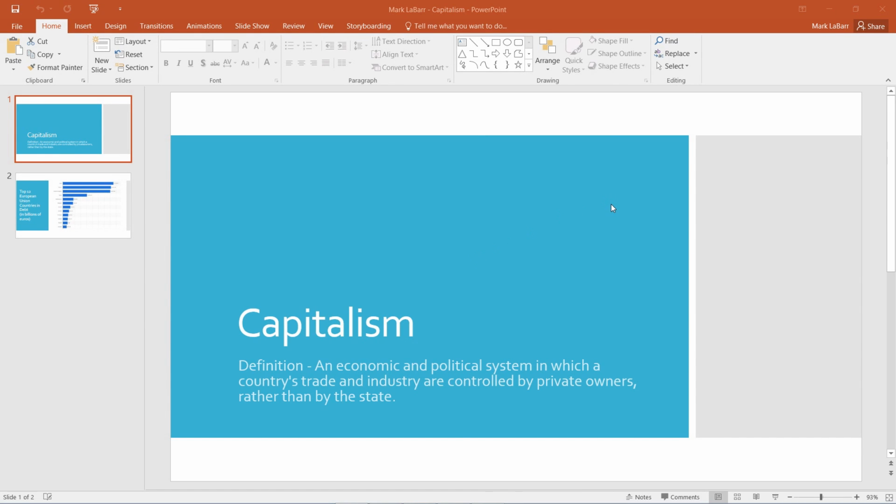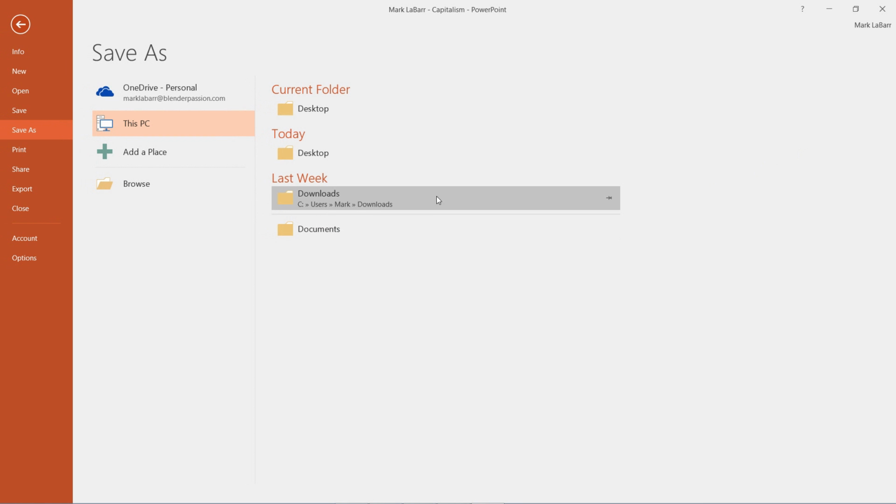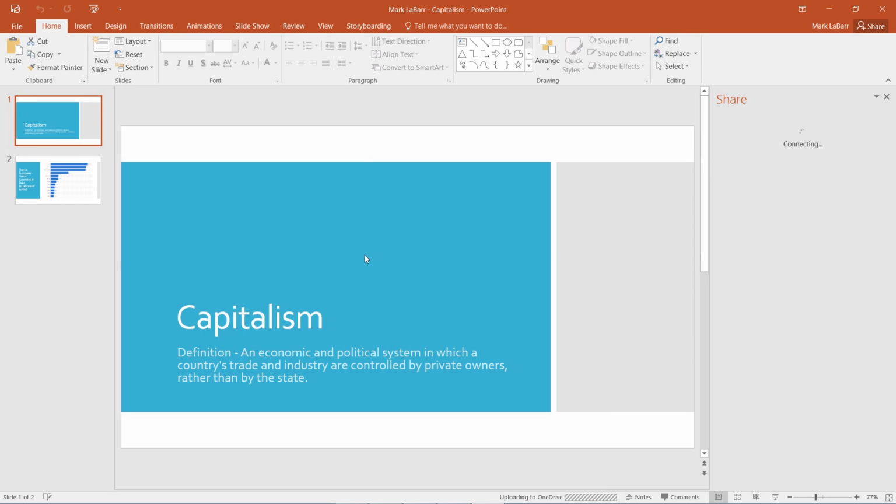In this video, we're going to be showing you how to share in PowerPoint. So we click share up here, a new feature of 2016. First, we need to save it to the cloud though. It's currently on my desktop, but we need to save it to OneDrive for it to actually work. And once it's done that, we can invite people.